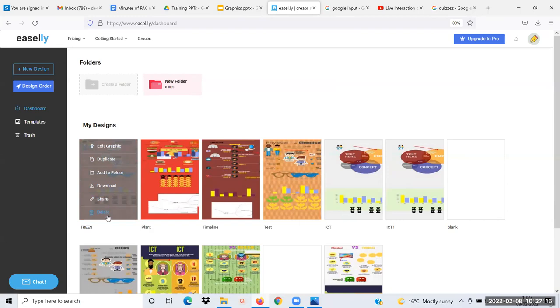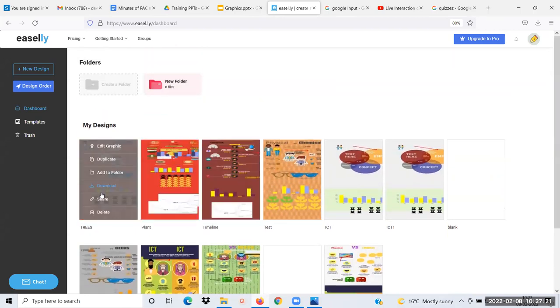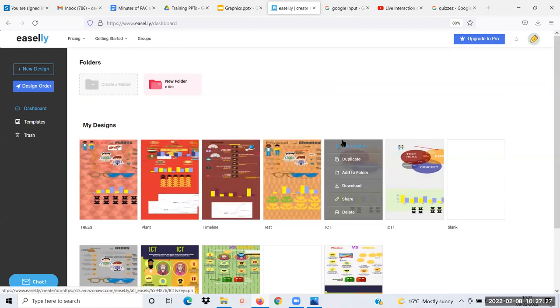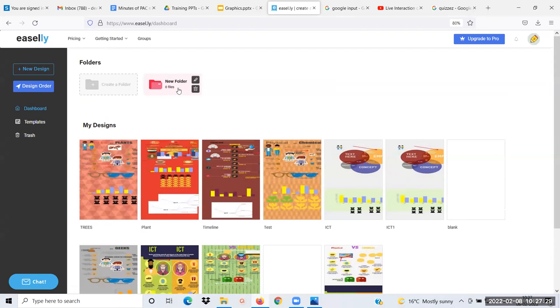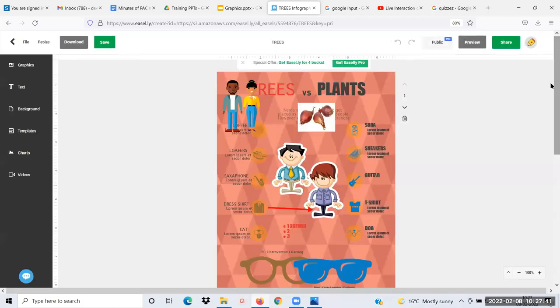I can delete it. Now, I've been using this tool for many years, so I think this space issue is not here till now. Whatever infographics I have created are already existing in the dashboard, and I can manage them into different folders too. So if I want to further edit, I can come back to edit, and my created infographic will be appearing, and I can further edit it.